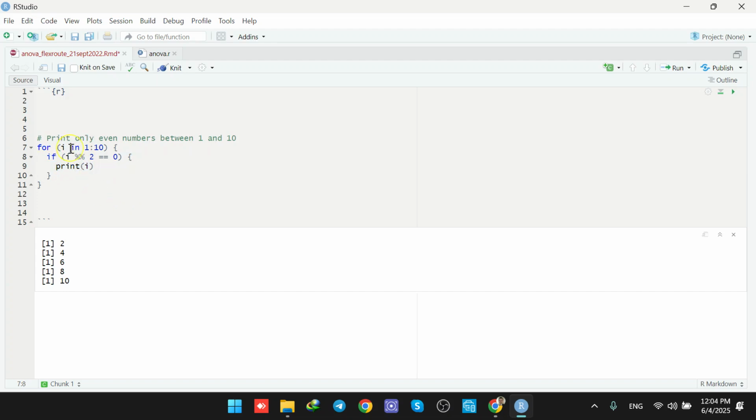Now I equals 2, because we are still in the for loop. So I equals 2, 2 divided by 2, the remainder of this division equals 0. Yes, it equals 0, because 2 is an even number. And therefore, we're going to print I equals 2, which is being shown here in the output.